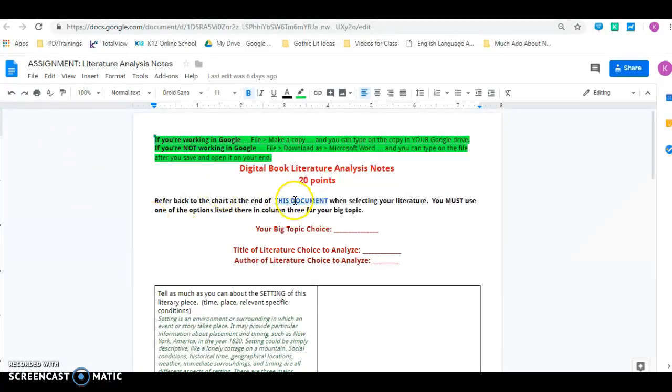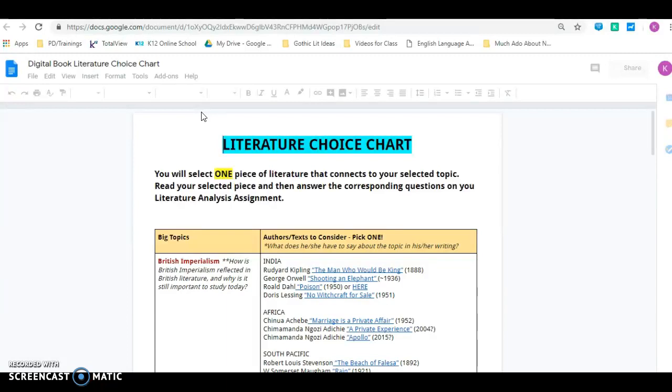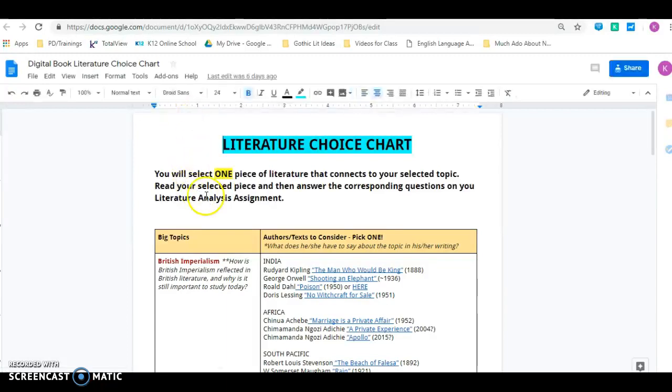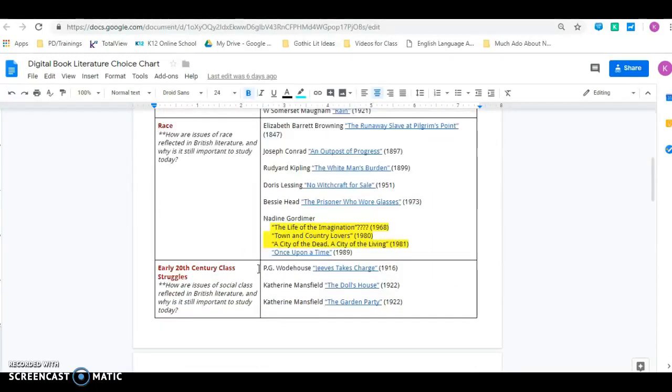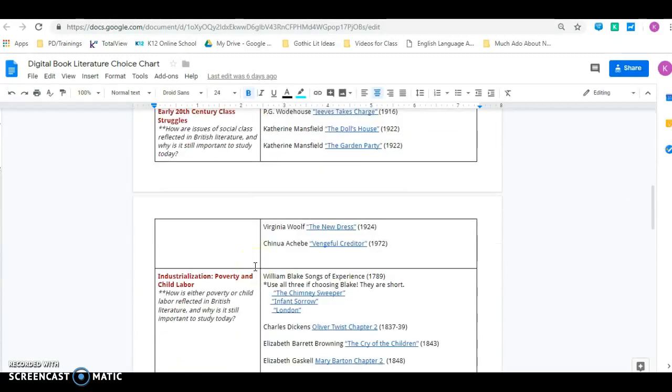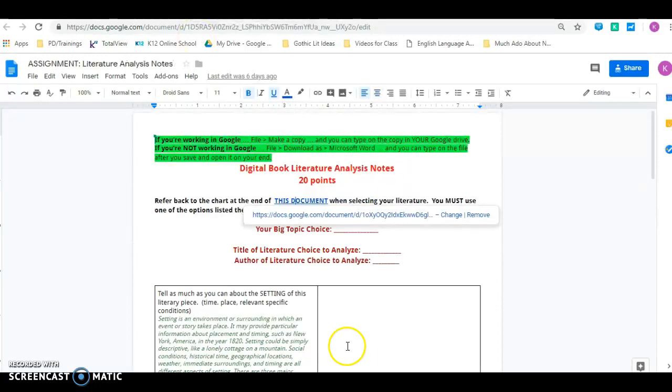So what you're going to do is refer to this document right here, and select which story you want to read. There are a lot of stories that you can pick from here for each one of your topics. So you'll just go to the topic that you're discussing, and then select which short story you want to read. Let's say you're researching early 20th century class struggles. You'll just pick one of these: either Jeeves Takes Charge, The Doll's House, The Garden Party, The New Dress, or Vengeful Creditor, and you'll read that story.